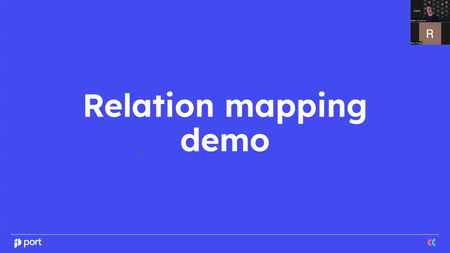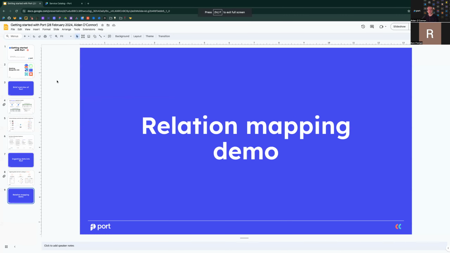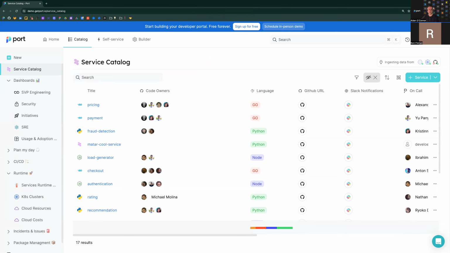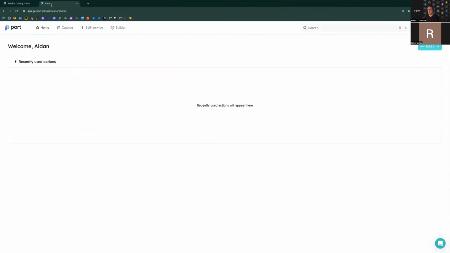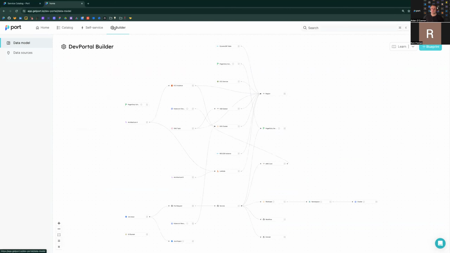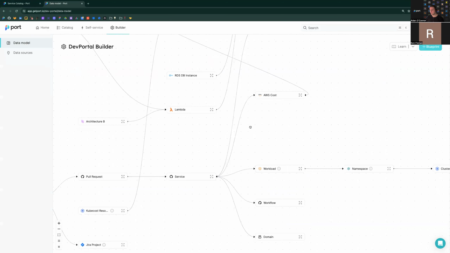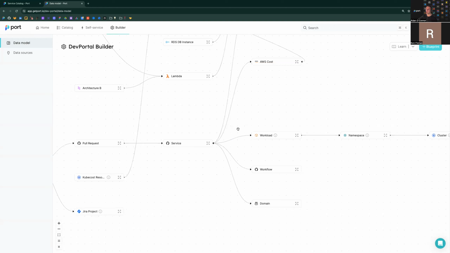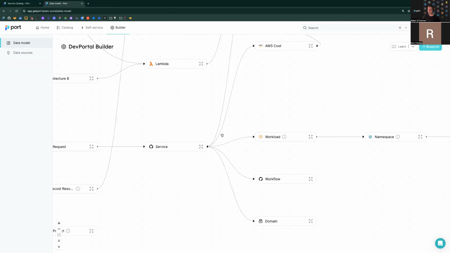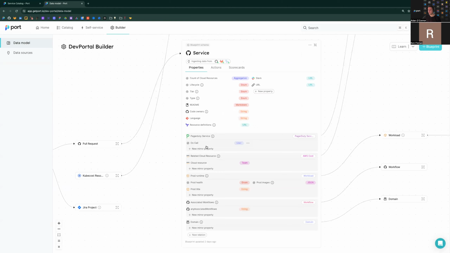So, relation mapping. I'm going to stop sharing here, and please, again, add any questions in the chat. I'm going to bring up a personal environment here. In my builder, which represents, again, my data model, and yours could look much simpler, much more complex, whatever you need it to be, I want to do one simple thing, and I've already done it, but I can describe how I did it here. My service, which is a repository in GitHub, needs to be connected to the running workload.